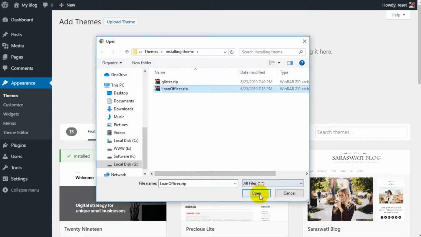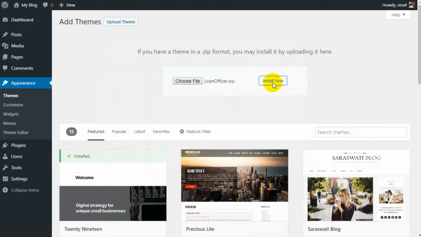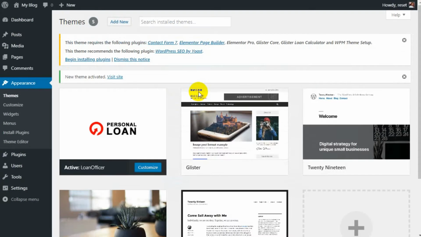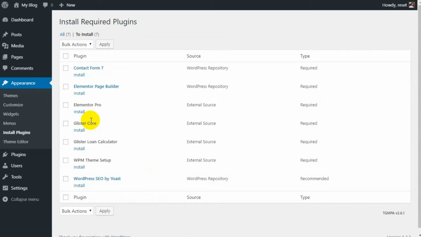Then click on Open and then hit the Install Now button. At this point we will click on Activate. Now it will allow us to install all the required plugins with just a few mouse clicks by clicking Begin Installing Plugins. So click on that.